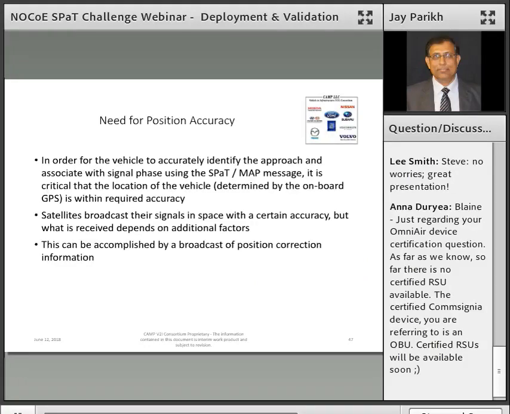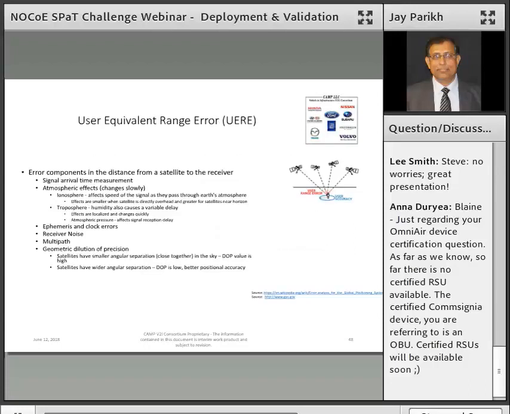I'll quickly go over the RTCM or positioning requirements, which is a very critical element for the vehicle to know which lane it is on. And that is very important because a lane needs to be associated with the phase information for a specific warning related to that lane on which the vehicle is traveling.